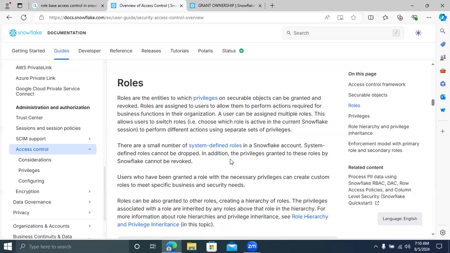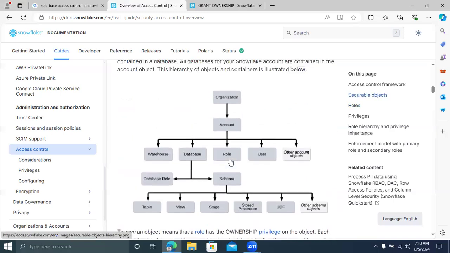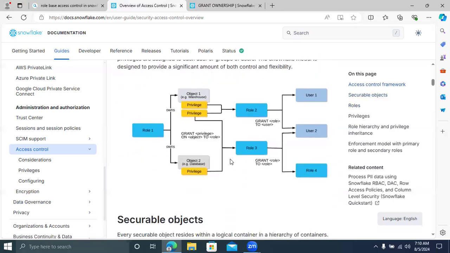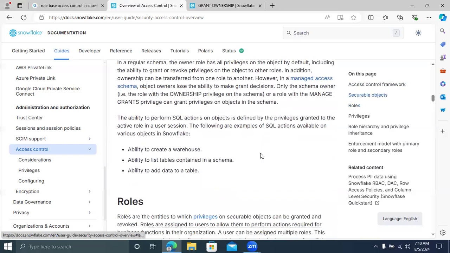And keep in mind, a user can have a single role or multiple roles. By seeing this diagram, you can see a user can have a single role or multiple roles. Both, single as well as multiple. You can see, right? Role 2 and role 3. Now it's clear for you guys.